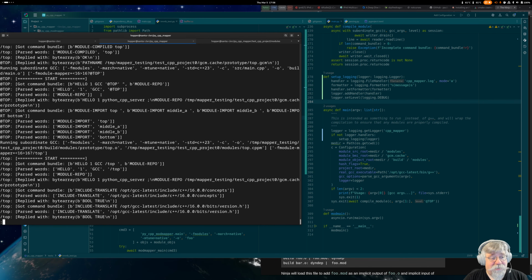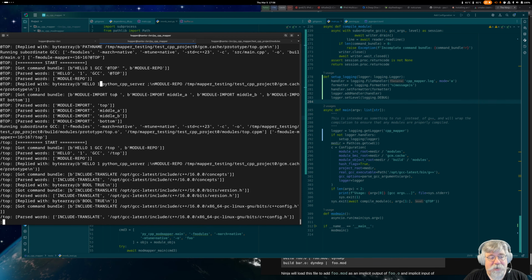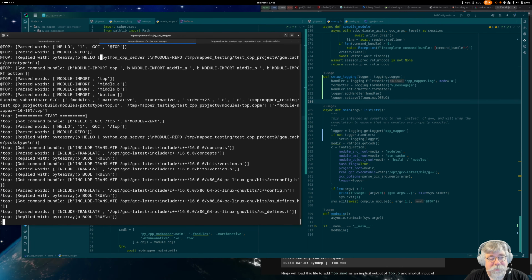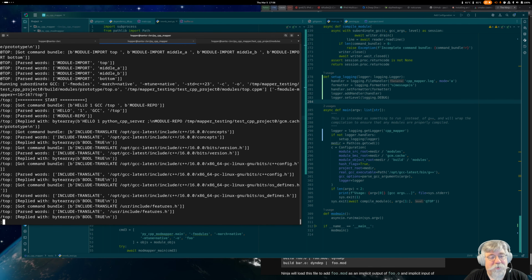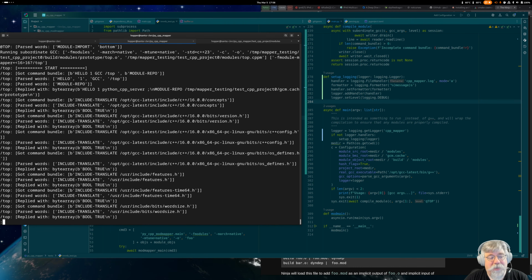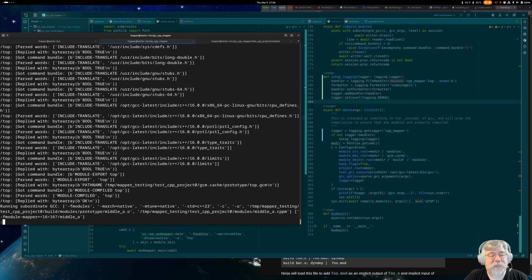And I say, hi there, I'm Python CPP server, and the module repo, you can find it right here. This is where it is. And then it goes, I need the module top, and the module middle A, and the module middle B, and the module bottom. And I go, oh, well, that's a lot of stuff. So I start compiling it all. I start off a compile going, hey, I need to compile top, and so on and so forth. I compile top.cppm again, and all this stuff happens.